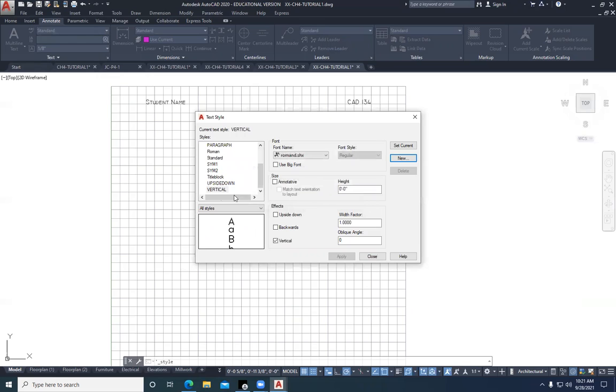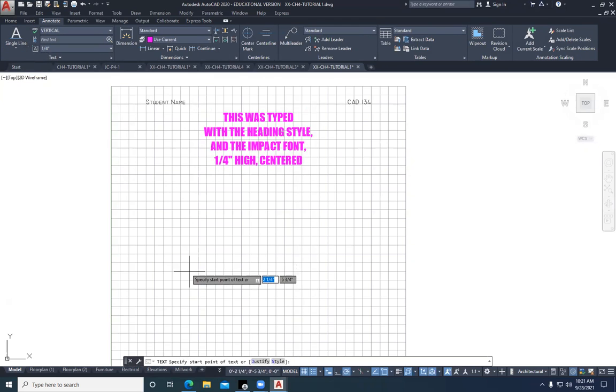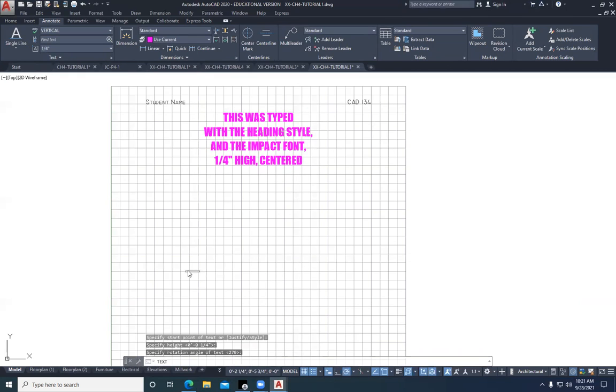So I've already got one in there called vertical. Here's the vertical one, so you can just choose it. If I choose vertical and I set current, and then I close it, and I want to put some text in, I can go here and say single line text, and I'll click a start point. 1/4 of an inch should be fine. Rotation angle 270.